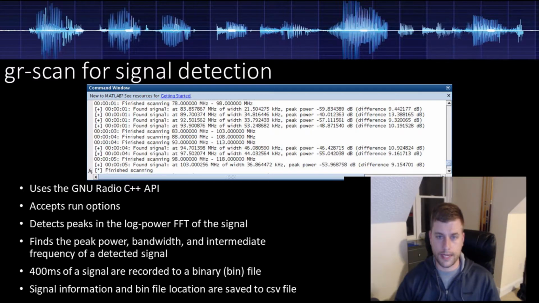Once it detects the signal, it finds the peak power, the bandwidth, and the intermediate frequency, which is really just the current frequency that the scanner is set to. Once it finds a signal, it records a 400 millisecond sample of that signal and stores it into a binary file in the form of 8-bit in-phase and quadrature pairs, which are real and imaginary components. Then the signal information and the binary file location are saved into a CSV file, and all of that gets passed on to our MATLAB script.